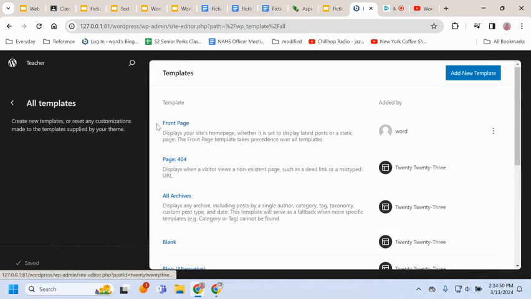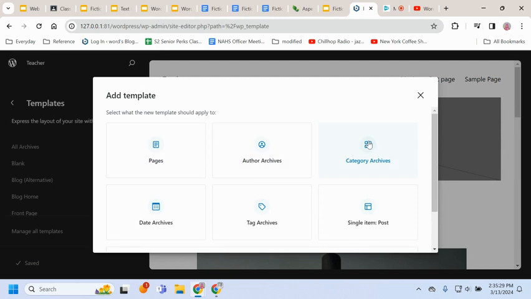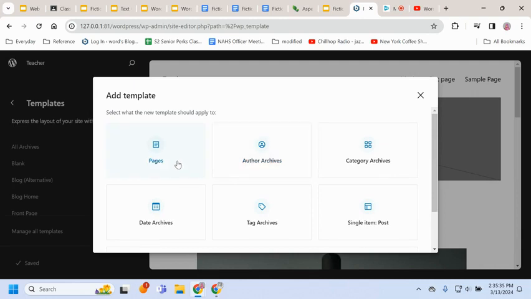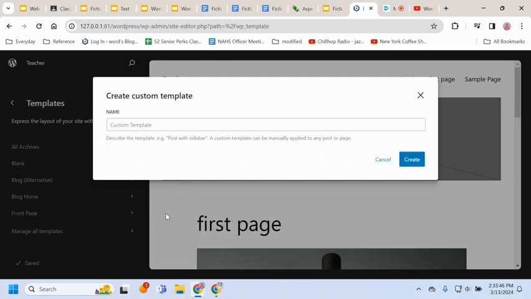Right now, say I have a front page template. I would like a new one. If I choose any of these, they are very specific for a template to be assigned to one of those pages. If you accidentally do that, then it will look great on one of your pages, but when you try to assign it to another page, it's not going to work because it's only assigned to one page. So you have to go all the way down to the bottom and go Custom Template.